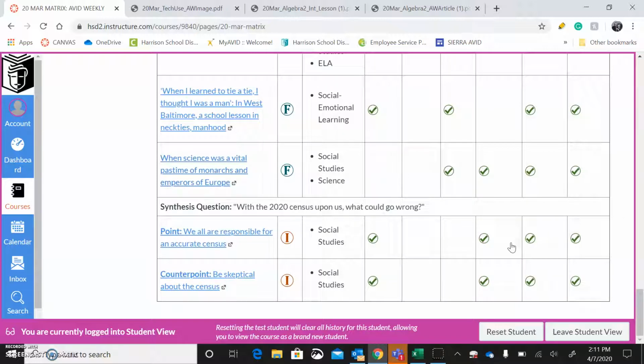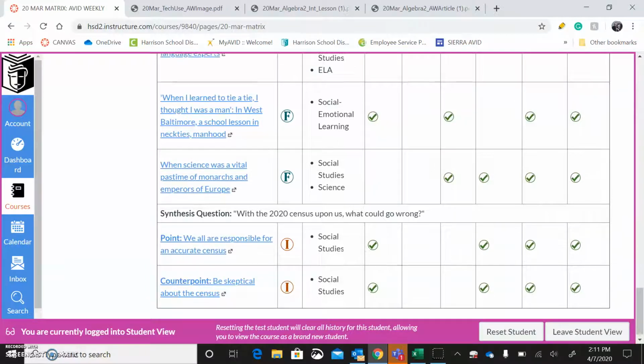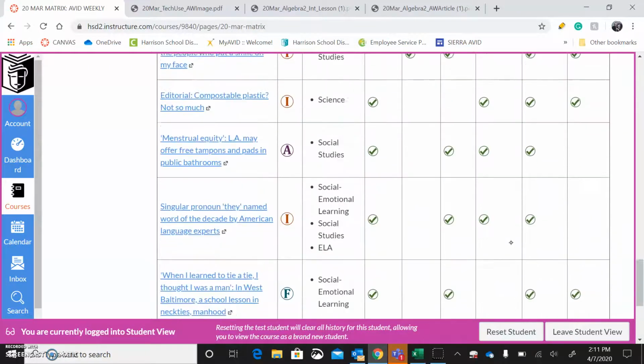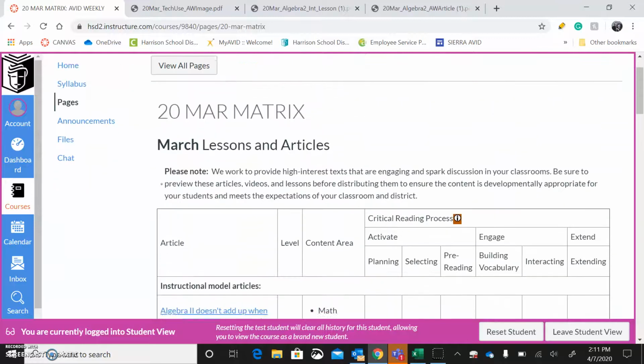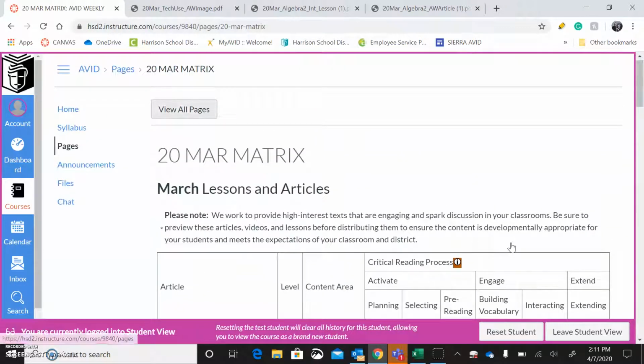Like if we're talking about monarchs and emperors of Europe, or if I'm talking about Africa and the history of colonization in Africa, I could still tie that in. But that's going to be the challenge for y'all: to say, how can I link this? If it doesn't quite link, don't use it. Don't stretch it, because then you're going to lose that purposeful reading.